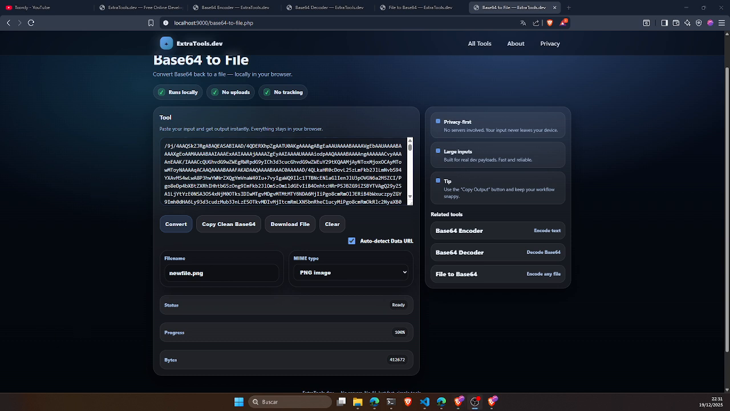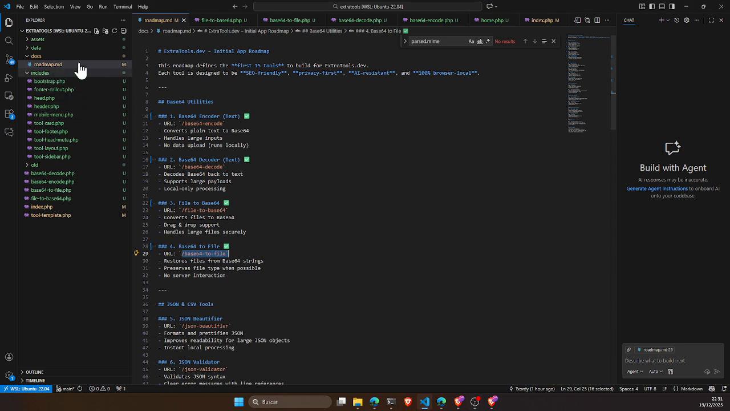That's all for today. Still 5 days to go, and let's see if we can end with the initial 15 tools that we wrote here in the roadmap, so that way we would be closing the challenge in a good way.